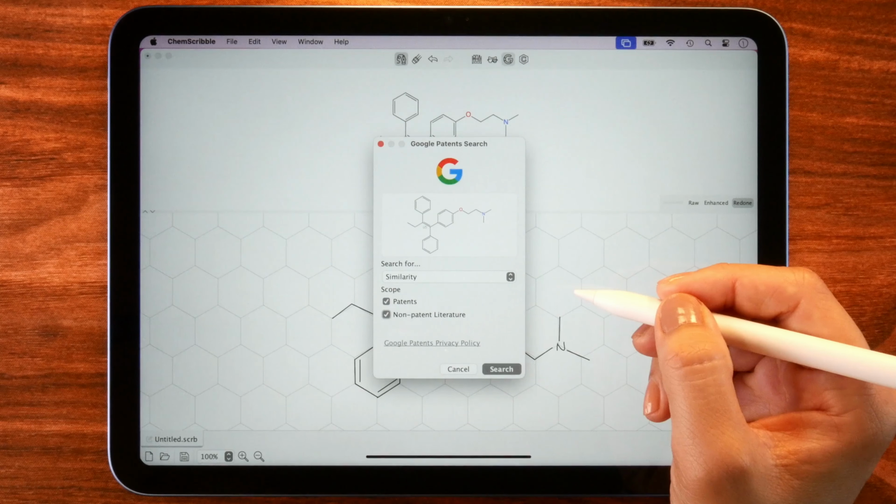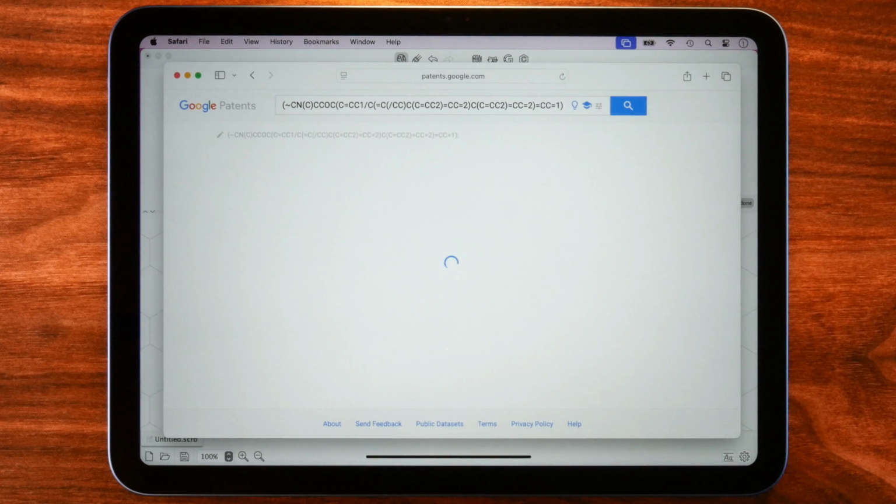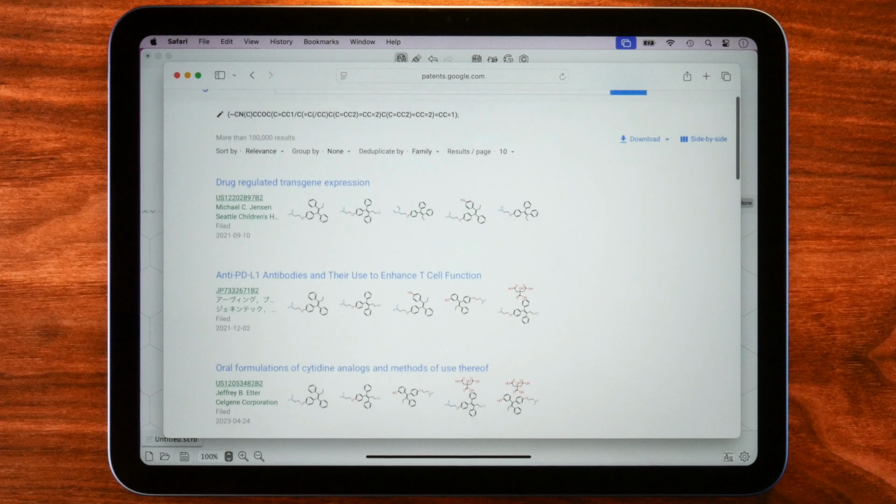When you have finished setting up your query, press the search button to begin your search. Your browser will open with your search results.